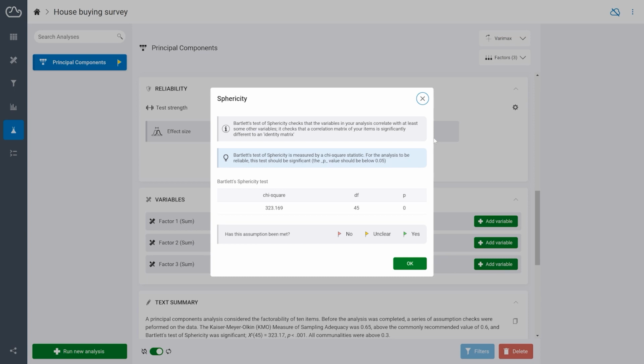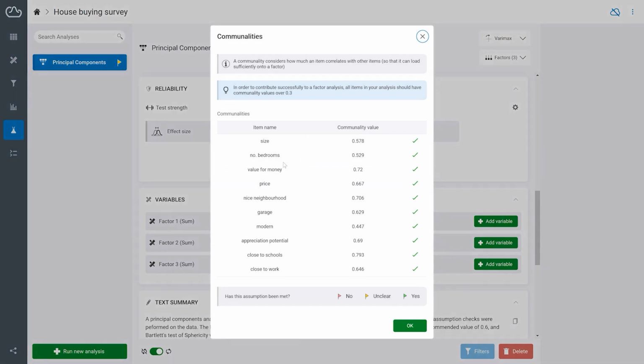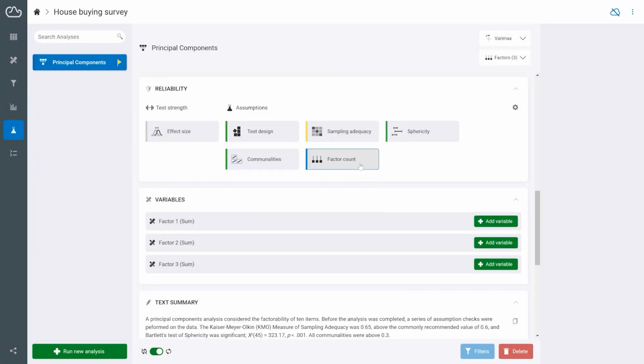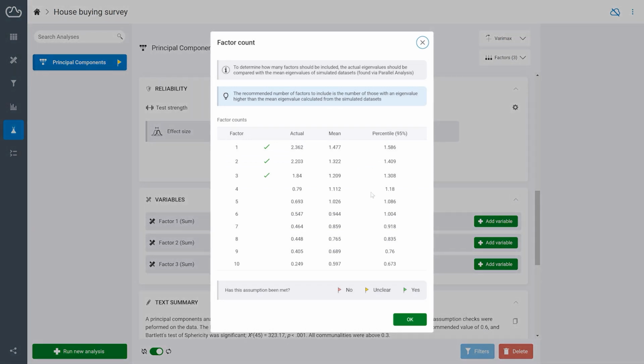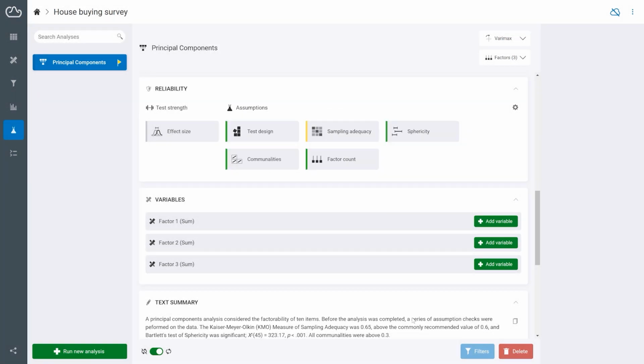Now, these assumptions take different forms. Some ask you to check a single value. Others ask you to check a list of values like this and check they all look good. They all meet a criteria. But regardless, you can see that once you've worked your way through these assumptions, you can use this traffic light system to see whether there are any issues, and that's represented at the top as well. Okay, so that's how we've tried to make the app more usable and accessible for students. And the feedback we've had from students has been remarkably positive. Students really prefer this way of running statistics.